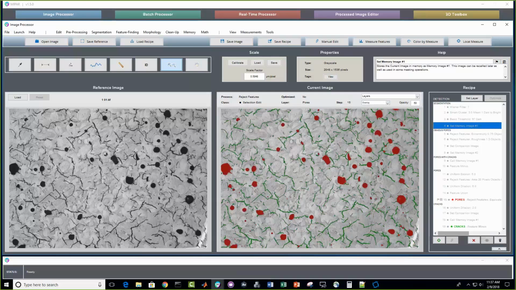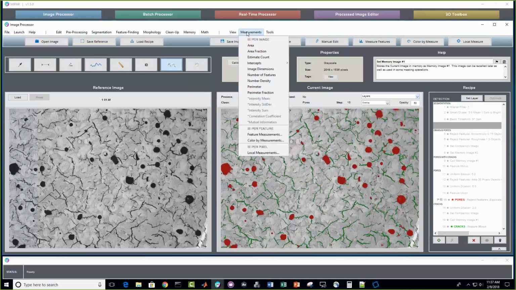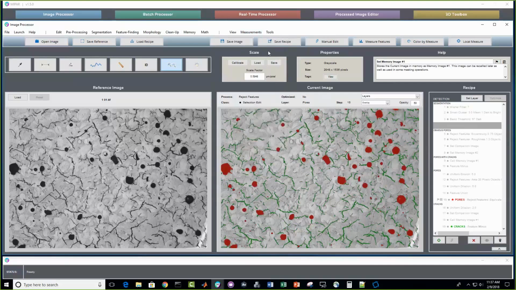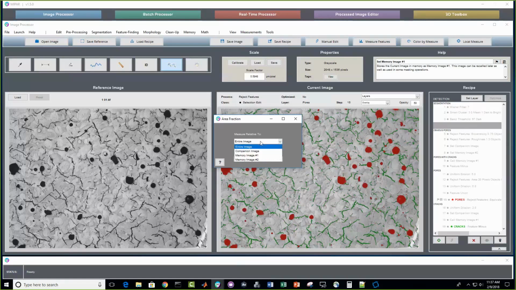So we have our layers identified as pores and cracks. When you're in layers mode and you choose any of these global measurements that are available, they are conducted on all layers at the same time. That's one advantage of setting layers. So if I wanted to measure the volume fraction of the pores and the cracks, simply be in layers mode and click area fraction. You get this prompt here.